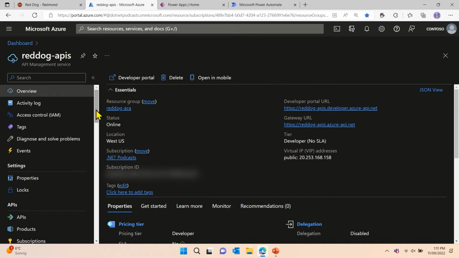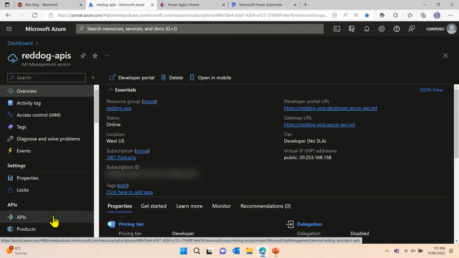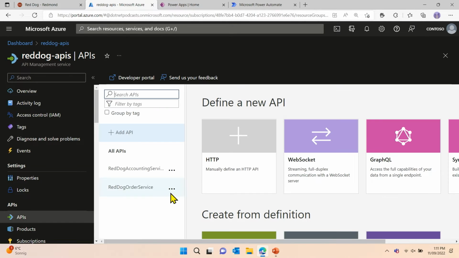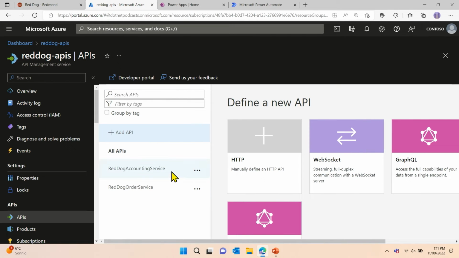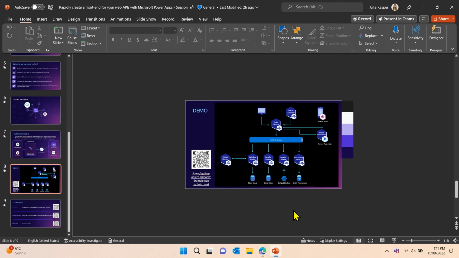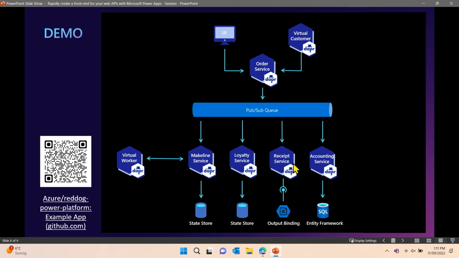As I've mentioned, we already have our web API set up. Ideally, we've already added it to our Azure API management instance here. So what I typically do first is I'm going to check on, well, which APIs are already in here. Currently, we can see 2 different types of APIs. And if you remember our graph right here, the one we care about is the order service one.